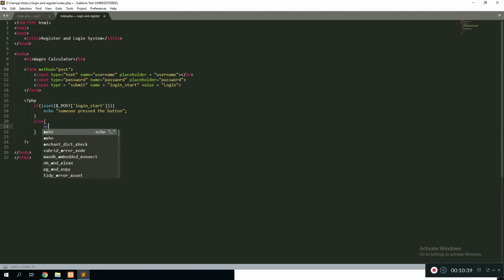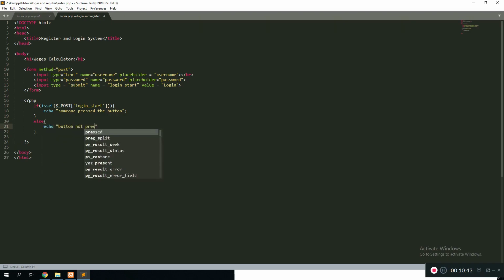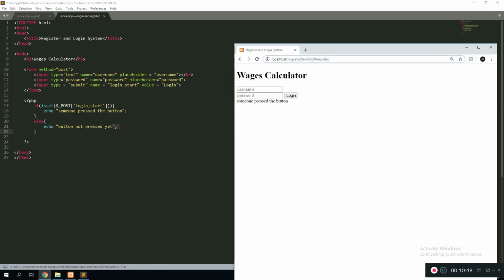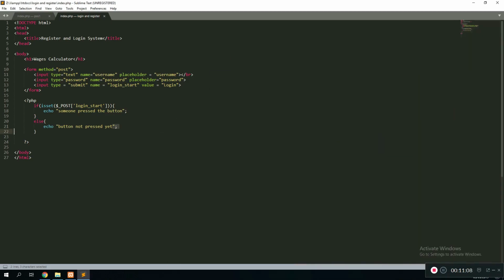We can type in echo "button not pressed yet". Okay, so if we refresh, it says right now button not pressed, because we've just loaded the page. And now if we click the button, it says someone has pressed the button. Again, we load the page again. It says button not pressed, login, and then that says someone has pressed the button. So that's the basic concept of how isset works.